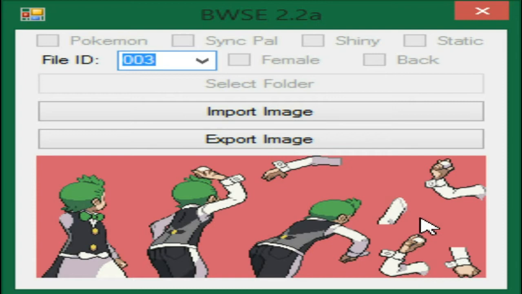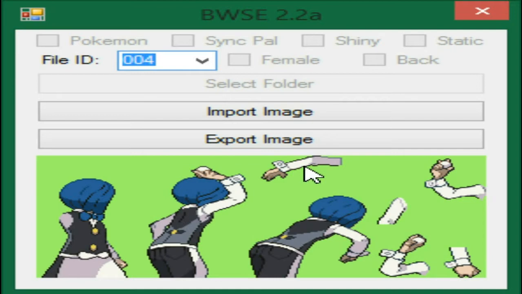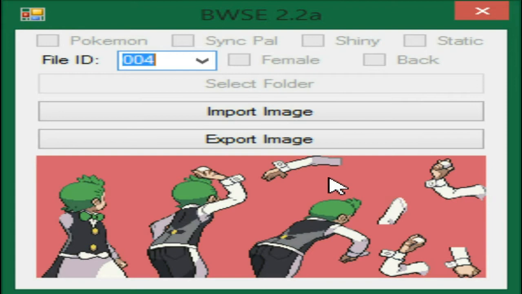So arm 1 is actually these two segments. Arm 2 is that little part right there, and arm 3 is there. So if you're to rearrange these, you can actually copy and paste these three without having any problems.